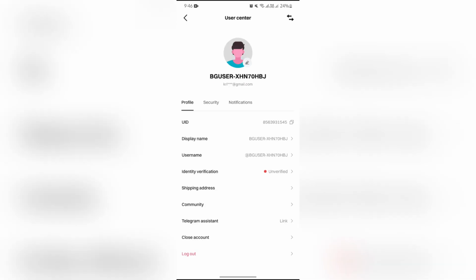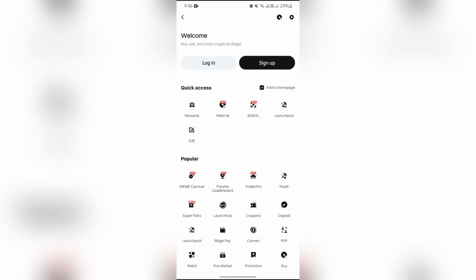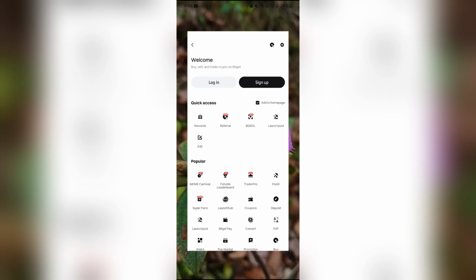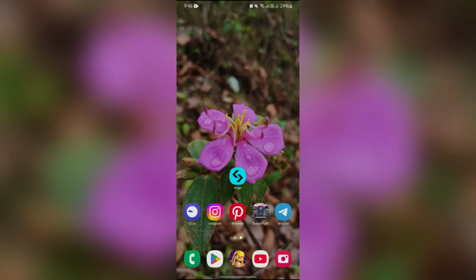And after that, you will get to see your profile where you can directly see it. You will get to see log out at the very last. Just simply tap on log out and then your account will be logged out or signed out successfully. This way you can also log out of your Bitget account.